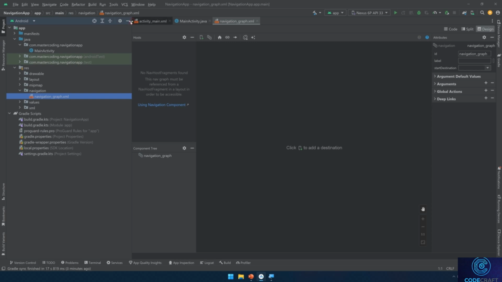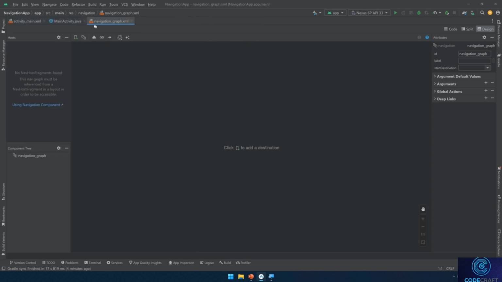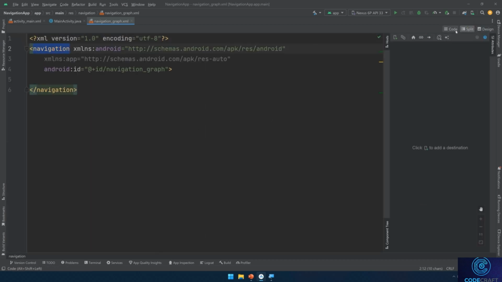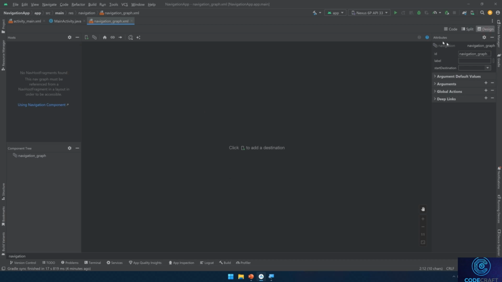This is our navigation graph. And you can see this is our navigation graph.xml file. You can go to split mode, you can see the navigation tag, and you can go to code. But I prefer to use the design view at first to define the destinations and link destinations together with actions.